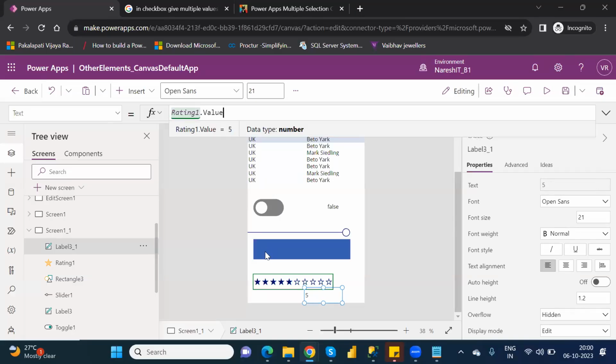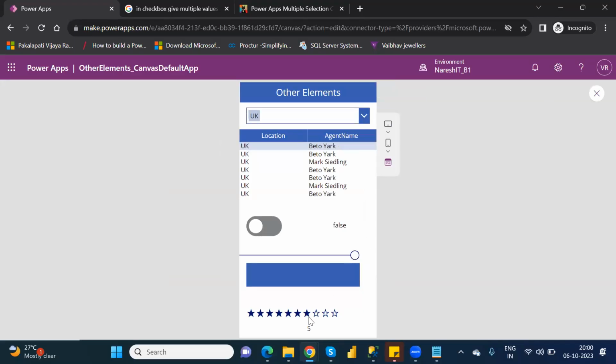Yeah, see, if the rating you have selected is 7, here it is showing 7. If the rating is 3, it is shown as 3 like this. Okay, it is better to put that one also, because it shows how much you have selected.